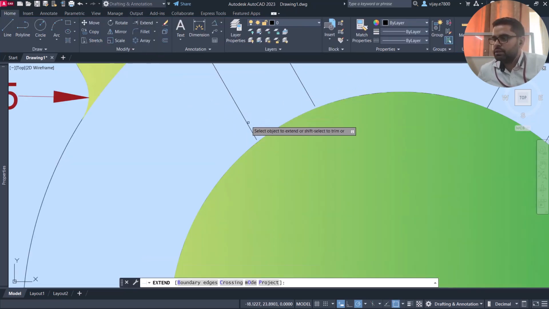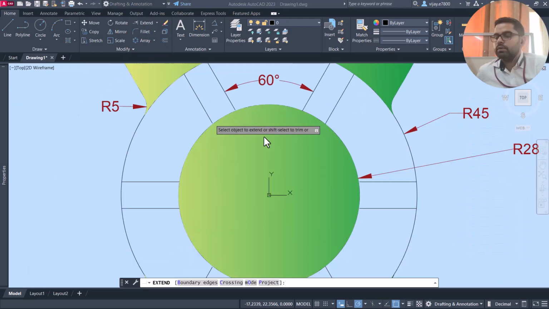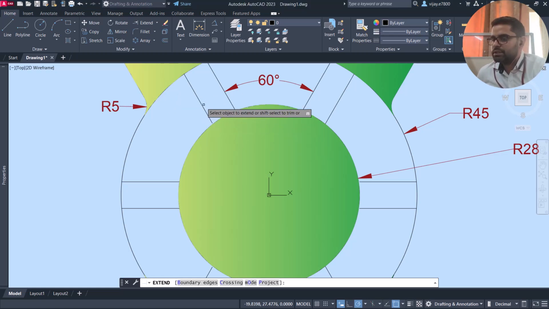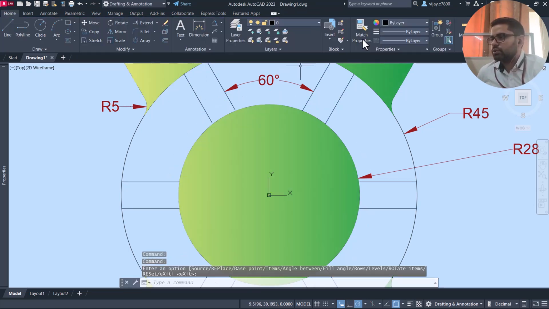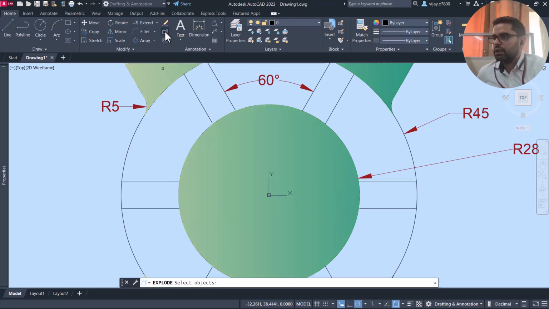Now, in order to correct it, what we are going to do is we are going to click on extend. So in order to correct it, we need to use extend command, and we will not be able to use it because what is the issue? This is an array, so we'll have to convert it. So in order to basically separate an array, you will have to use this explode command. So click on explode, then select the array, press enter, and it will be converted.